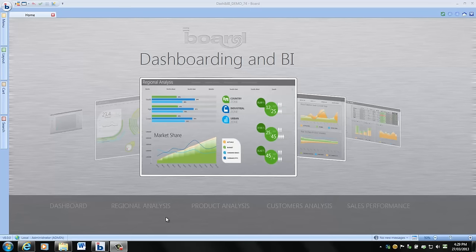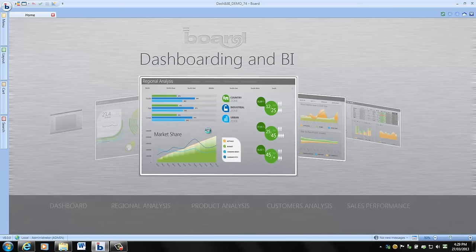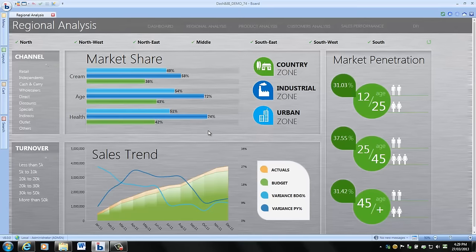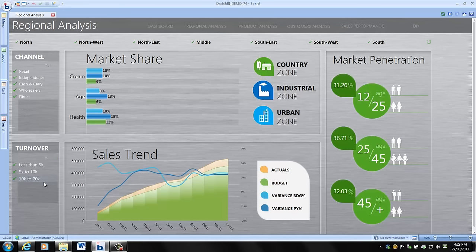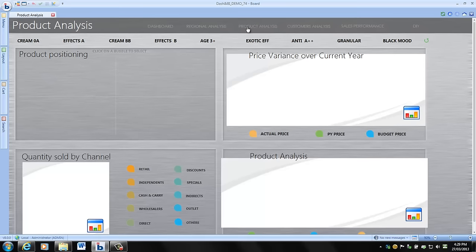Phil, could you just introduce us to some of the dashboard and BI parts of Board? Sure thing. Let's start off by having a look at a fairly standard dashboard for our demonstration company. What we can do here is view the data in a number of different ways. We can filter down on various attributes. We've got the ability to look at a whole lot of different ways of visualizing your data.